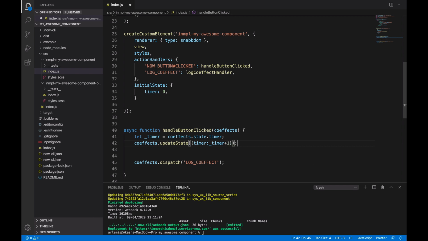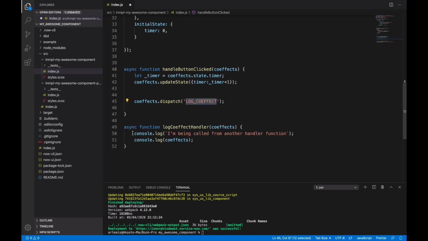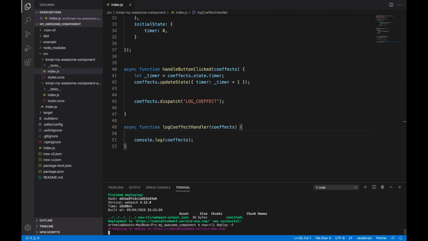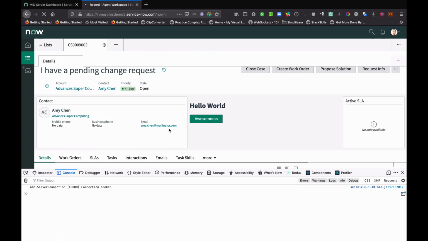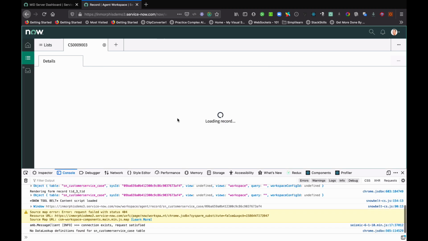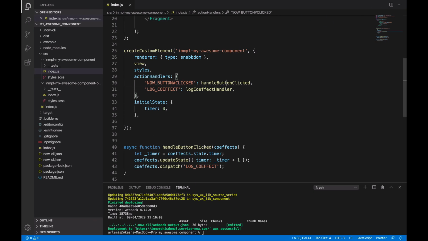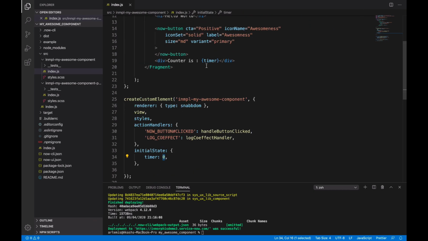You can do it any way that you want, and then in the same way I'm dispatching this log effect, and this log is basically logging my data. Okay, so let's save this one and let's again deploy it on the machine. It is updated. Let's reload this. It is being reloaded. It says that counter is right now 0 because we set our initial value of timer as 0 here. So that's why it is showing 0.